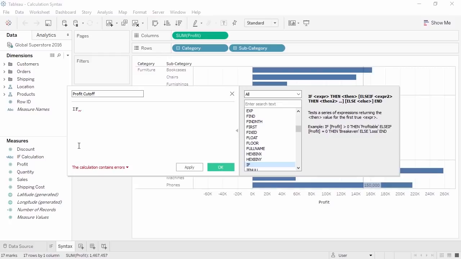Next, we'll type sum with an open parenthesis. This is because we want to aggregate the measure so our results are computed correctly regardless of the structure of the view. For more information, see the Aggregation, Granularity, and Profit Ratio video. Aggregations are color-coded light blue in the formula.